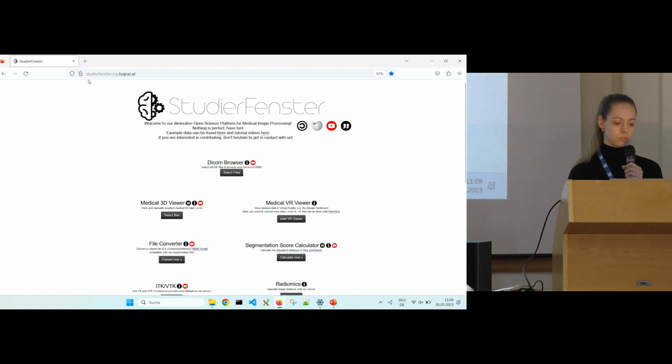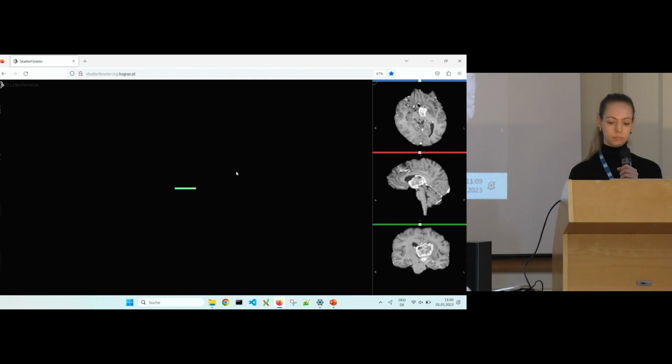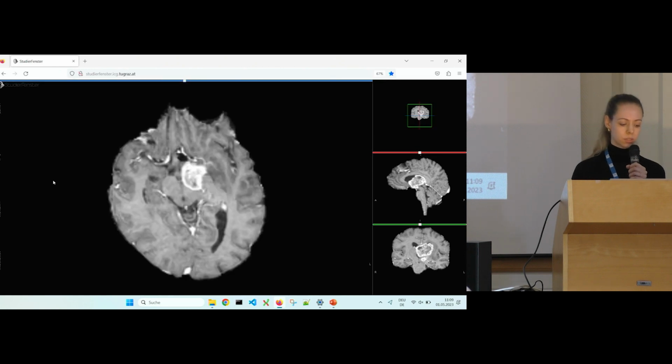Okay, so I already opened the window in the browser. This is studierfenster.icg.tugraz.at. Here you see all the options in the StudierFenster, but we will go to the medical 3D viewer. I'm now selecting an NRRD file. I actually downsampled this image a bit so that the computation will be faster. What you see here is the medical 3D viewer. So this already existed. And if we select the horizontal view, we can now go to the GrowCut menu, which I added.